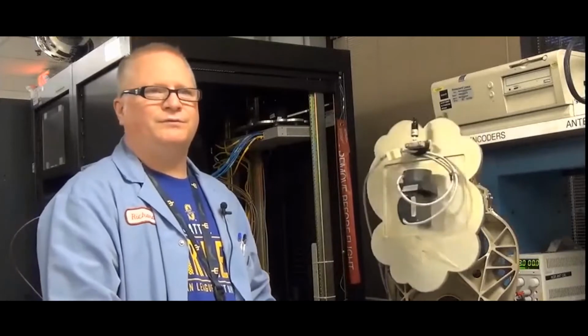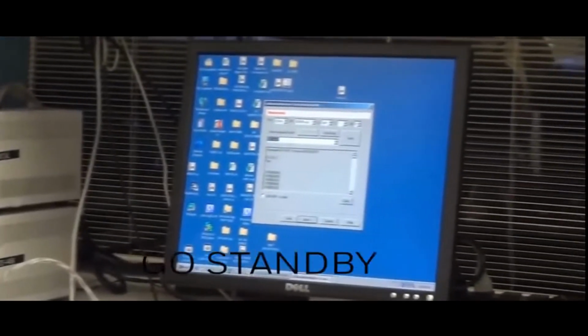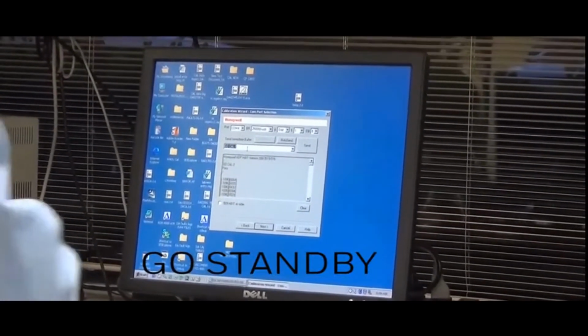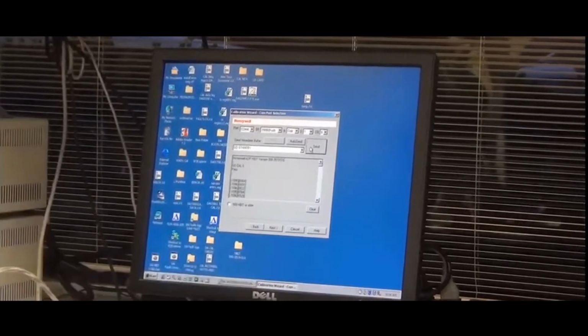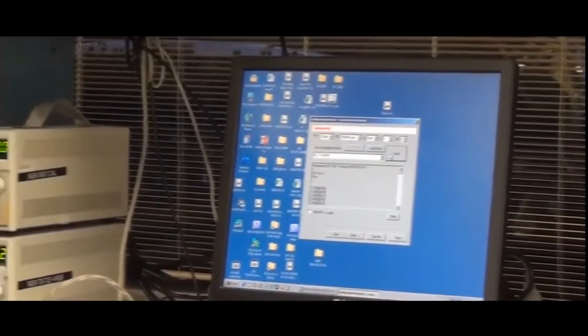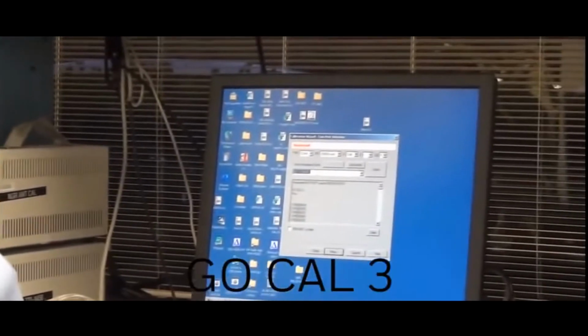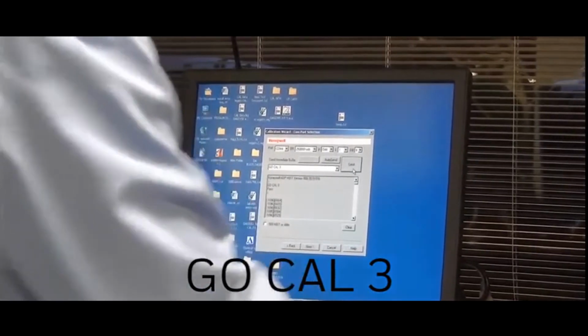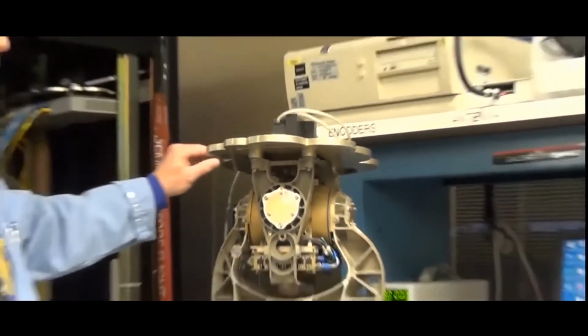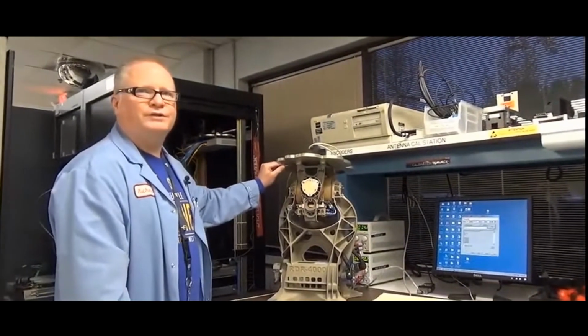To further validate this, we're going to put the antenna back into a standby mode, then set it to a 0 position. To put it into standby mode, we're going to send the command go standby and hit the send button. Your antenna should stop sweeping at that point. To go to the 0 position, we're going to send the command go CAL3. And your antenna should come up to the 0 position. When it's at the 0 position, you should feel resistance when pushing against the energized motors.